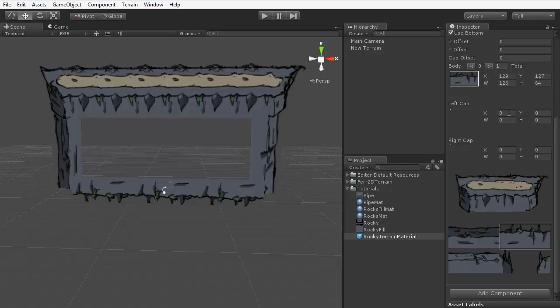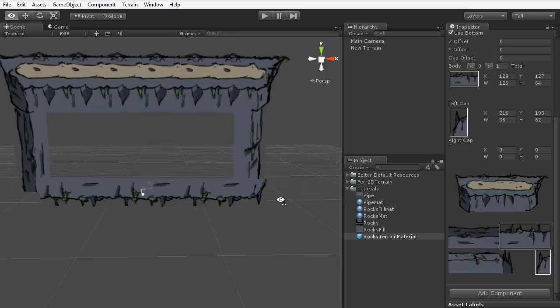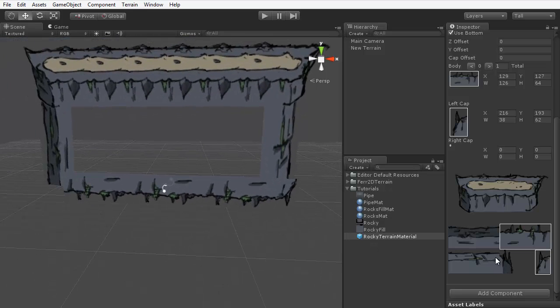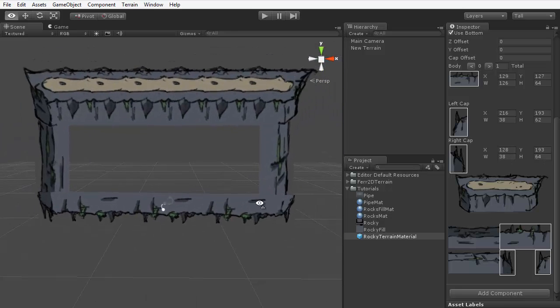Caps should be simple. Left cap, 216, y value 193, 38, 62. Okay, so there's the cap on that side, and you can see it is right there. And the cap on the other side should be 128, 193, okay, so right there, width of 38, height of 64. And there we go. All our caps are good.